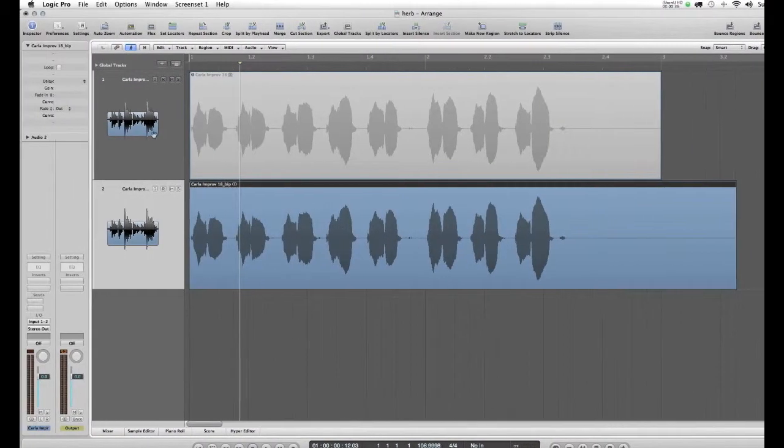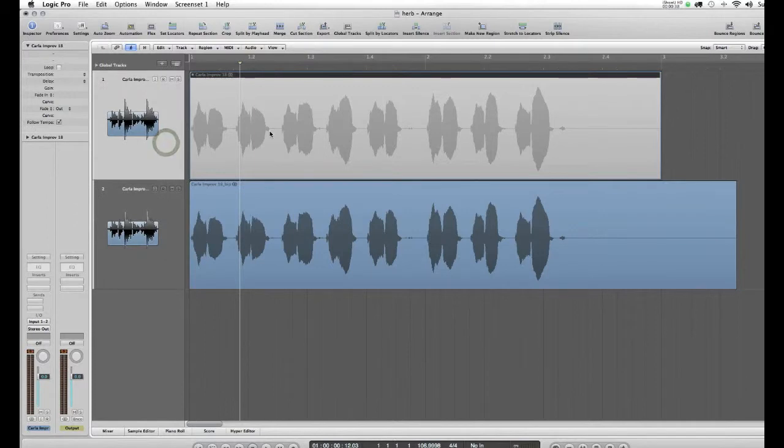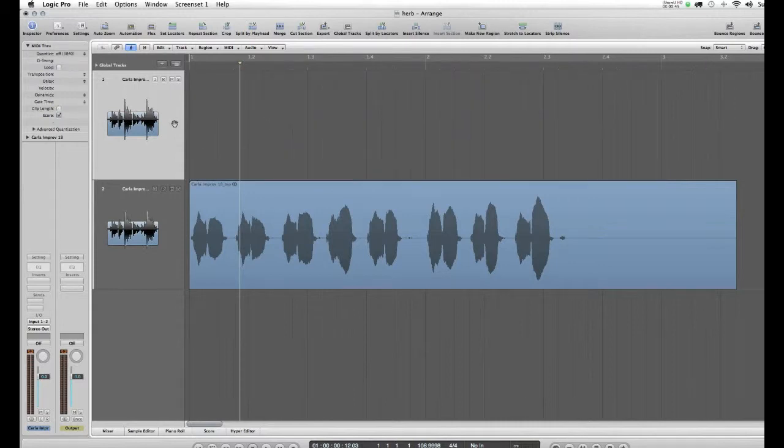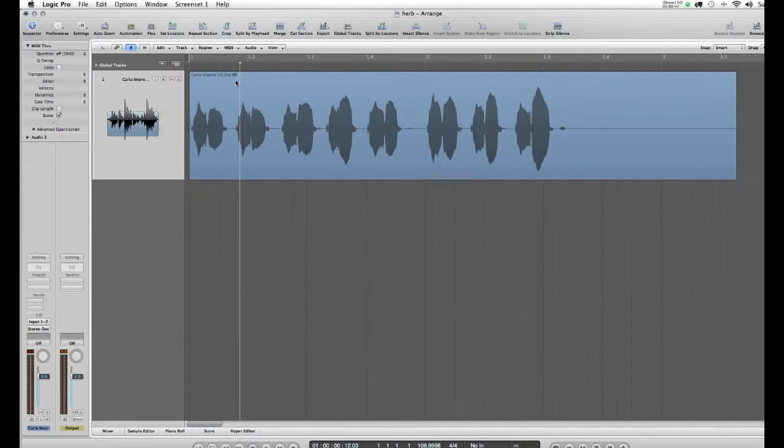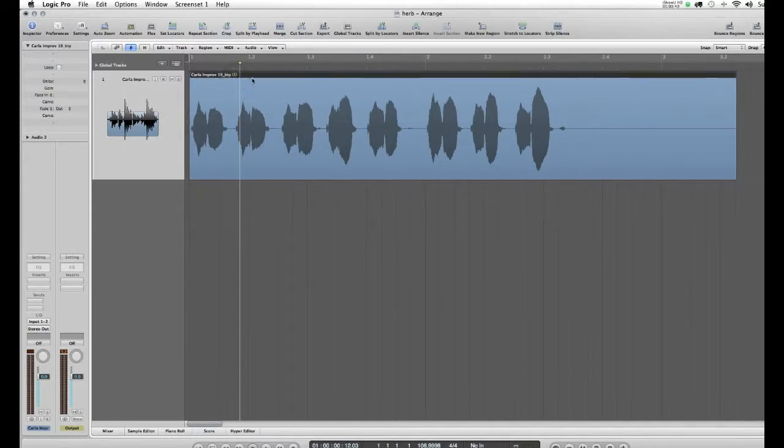The reason I do this is because Apple Logic doesn't like you to mess with Apple loops. I can delete this now. I've got my own stereo audio file now. You can see that here.